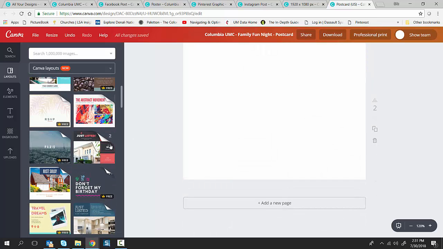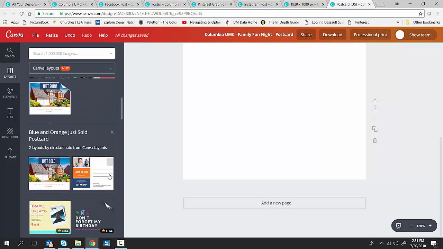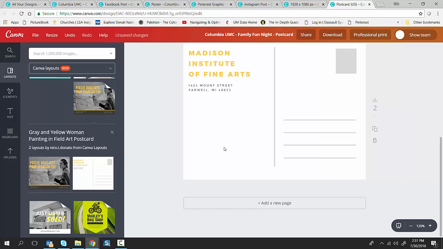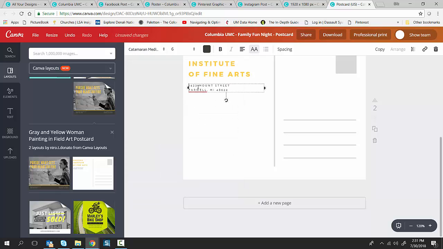Now what we're doing is we're adding a second page there. You just click the Add New Page piece. And then for postcards, you can actually find templates that include both the front and the back. So we already have the front, so we're just looking for one that works for the back. And just make sure you pick the right font here.